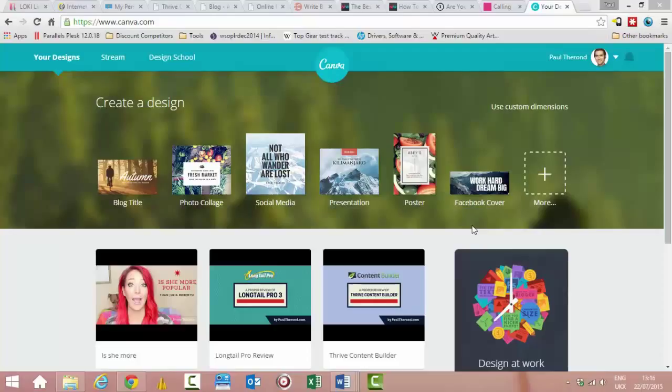a great little tool that can be used in so many different applications, whether it be, as it says over here, blog titles or photo collages or your social media accounts or PowerPoint presentations, posters, Facebook covers. There's so many things that you can do with the software. But at the time, I found myself not actually really pursuing Canva because it was limited to the iPad.